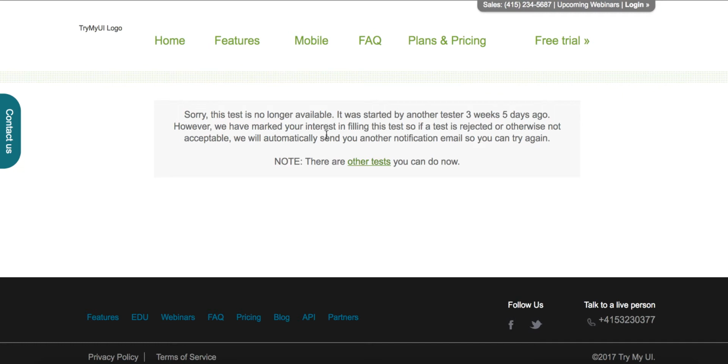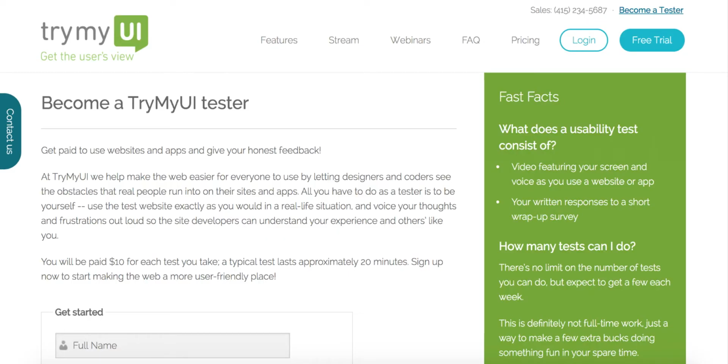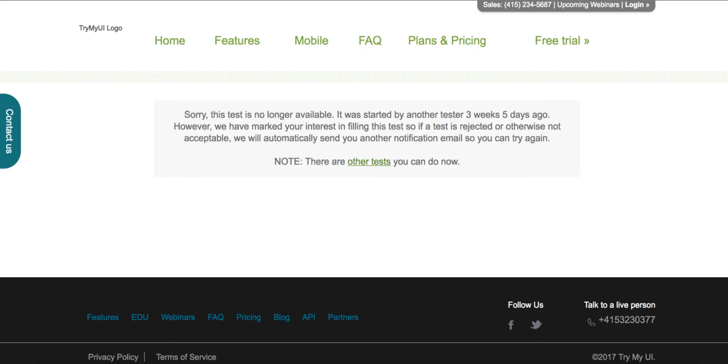But in case you're interested, you can actually go ahead and take a look at the other tests that are available on your dashboard. Unlike in validately, they also give you how long this test has been closed, and you can check out your other test dashboard. So let me go there.